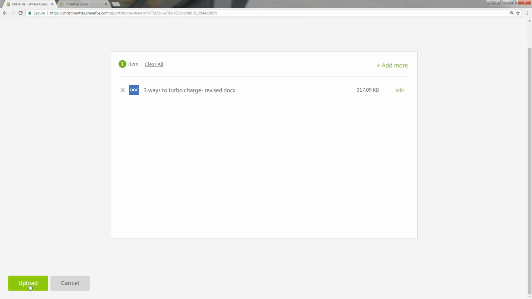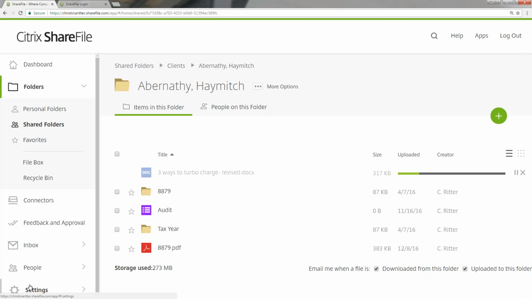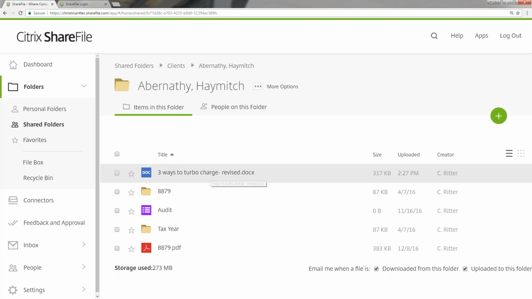And again, I apologize for any delay in my screen sharing here, but once you click Upload, you will see that file has loaded into the folder, and files do not automatically expire out of your folder. So once you put it in there, it will remain there until you decide to manually remove it by checking and deleting. But otherwise, you can just rest assured that all of your files will be there 24/7 for you and your clients to access as often as you need.